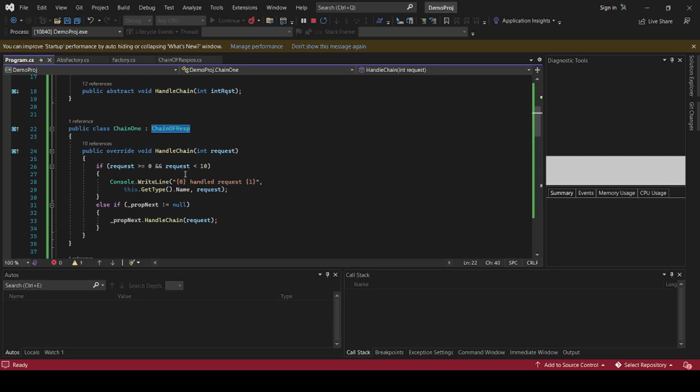What is the range of this request? If it is 0 to 10, then maybe the requirement is that chain 1's execution points belong to 0 to 10. In that case, we are handling things over here. If it is beyond that, then we are moving that to the next chain action, property next dot handle chain, and passing the request object as parameter.